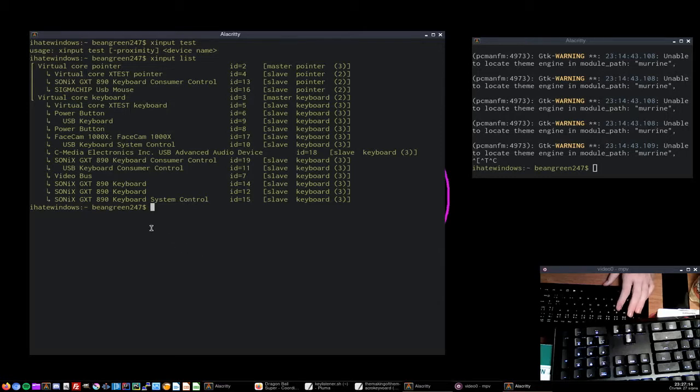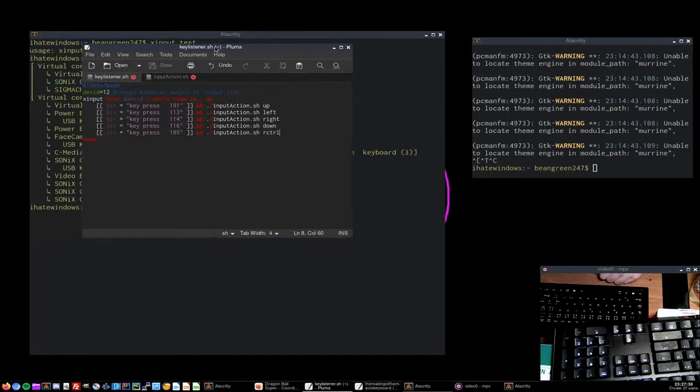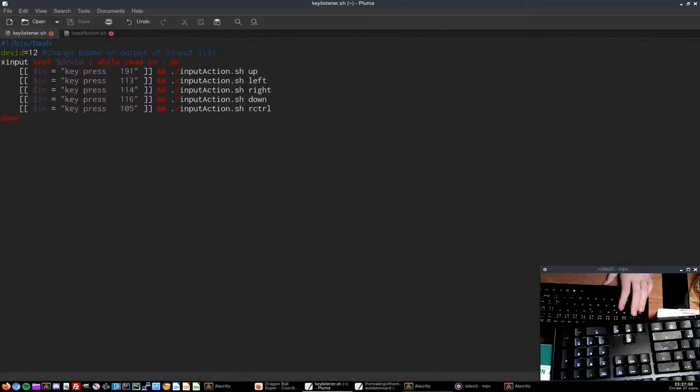So with that out of the way, we're going to create two scripts actually. The first one will be a key listener script that will listen to our key inputs, and it will activate another script. The other script will be input action, and what that will do is execute certain commands based on our key presses from the secondary keyboard. So I have them both open over here, and let me explain what each part of this is.